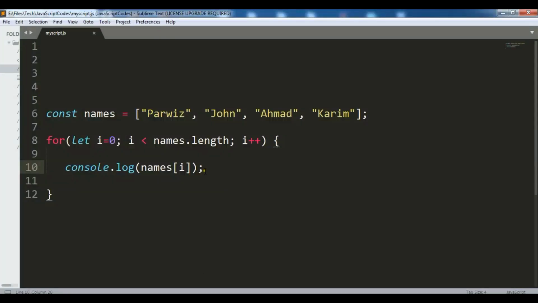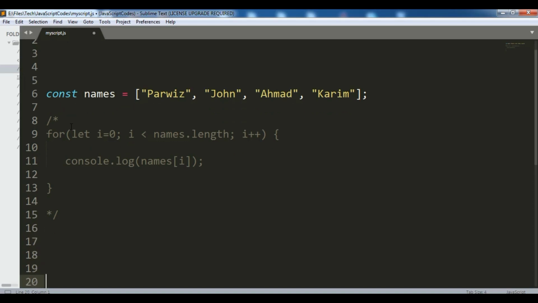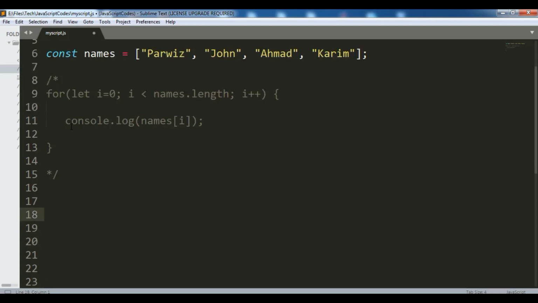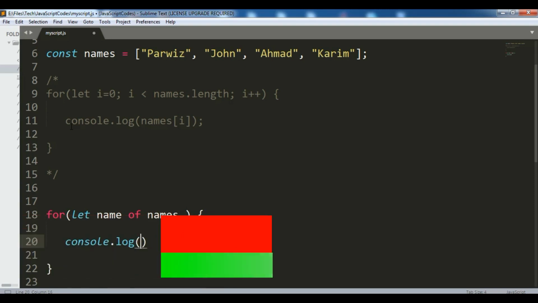Okay, but now this syntax is improved in ES6. You can use the for...of loop. So now let me just show you. Let me first comment this out in here. Okay, using for...of, you can simply say for let name of names, and you can simply console.log the name.